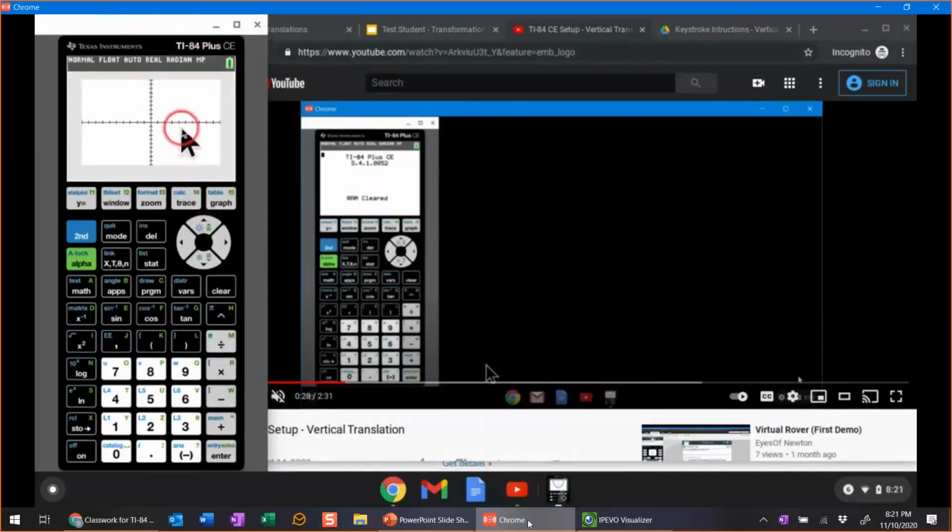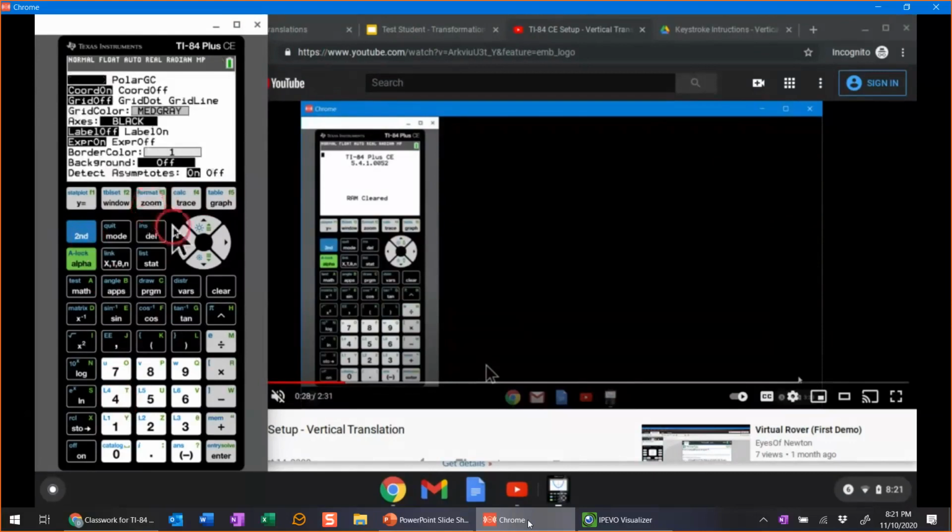If we're going to do translations, this isn't the screen I really want to be in. So the first thing I'm going to do is have my students set up their window. We're going to just press zoom 4, okay? And I'll get the zoom decimal window, which I prefer. Then I'm going to press second zoom for format, and I'm going to put on the grid line. Okay, so now I've got a window.